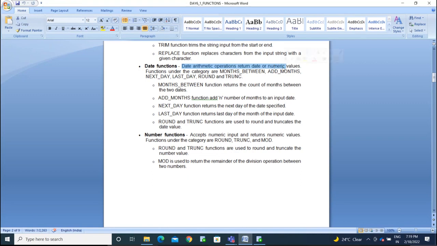Say you have 2 dates, 1st January and 30th January. If you want to find the difference between the from date and the to date, the number of days between the 2 dates, we'll use the date functions for this. If you want to find out how many months there are between 2 dates, we'll use the months between function.